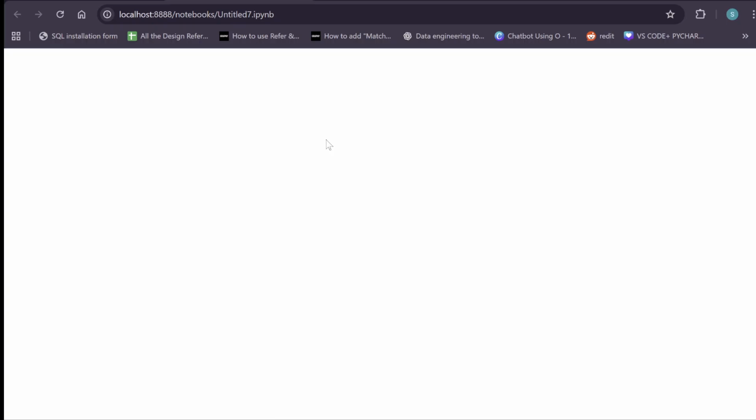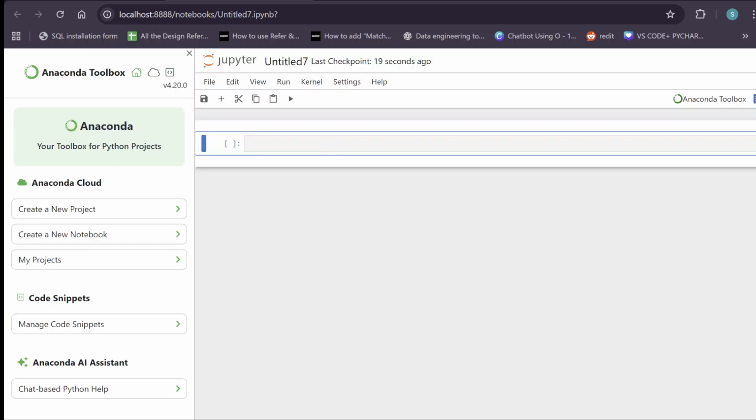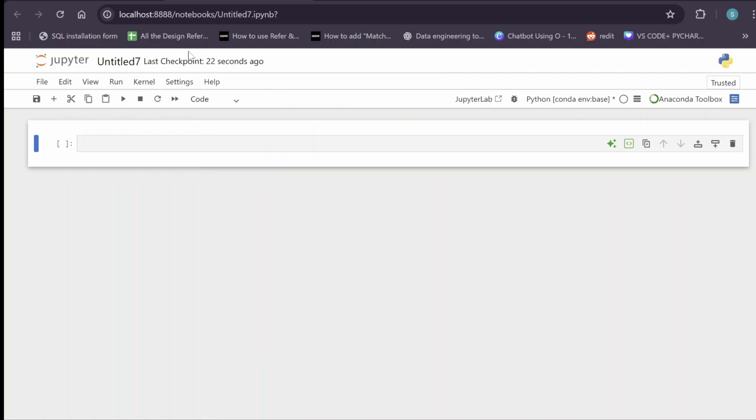So coming to the question, what are operators? Operators are symbols that perform actions on values or variables. We'll see some examples for each of the topics, and we are using Jupyter Notebook for this. So Jupyter Notebook got opened, and we are proceeding with the examples.